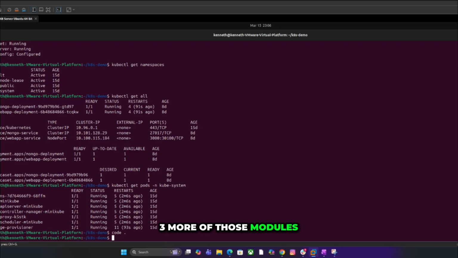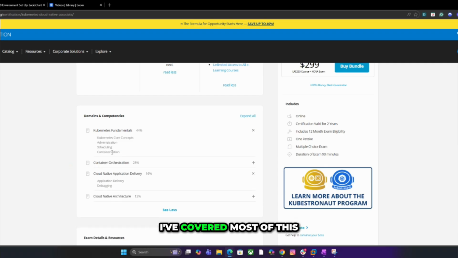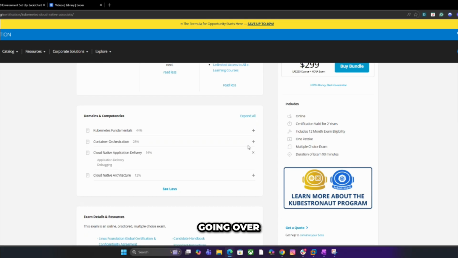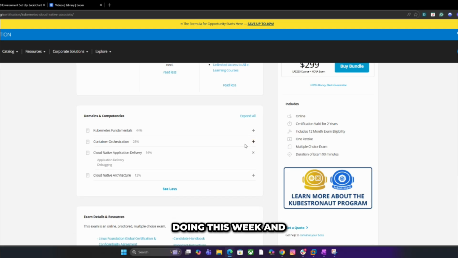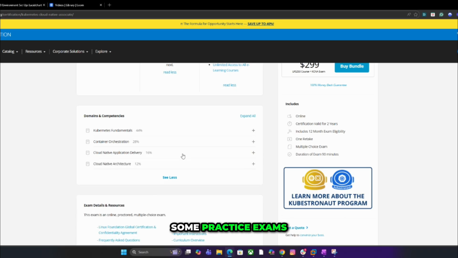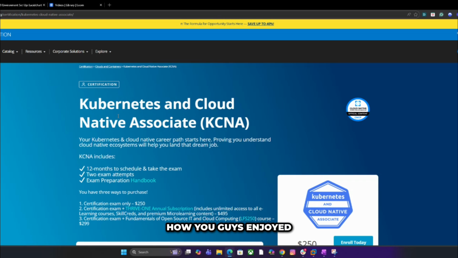For my exam, I still have a long way to go. I have like 3 more of those modules. So if you go back, I've covered most of this. I need to start going over the container orchestration piece from it. That's what I'll be doing this week. And next week, I'll be doing cloud native application delivery. And after that, I'll be doing some cloud native architecture. And after that, some practice exams. So that's it in a nutshell of what I've been studying so far. I'm still on Kubernetes fundamentals, just finished that. I moved on to container orchestration, so I'm really excited to learn that.